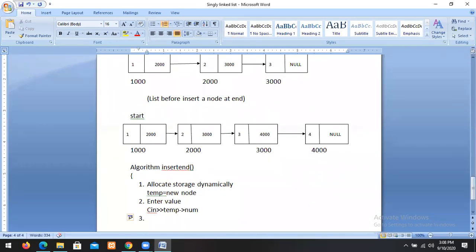What is the statement? You have to set the last node. How can we set the last node? How can we find the last node? When the address field of the last node is null, then only that node will be treated as the last node. So you have to start from the start.